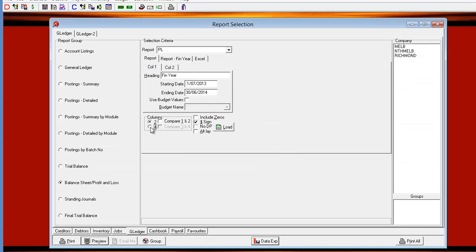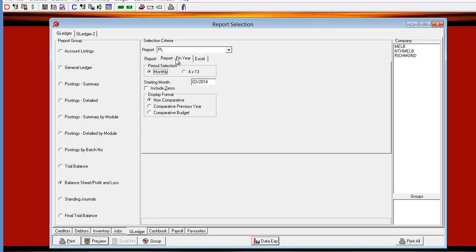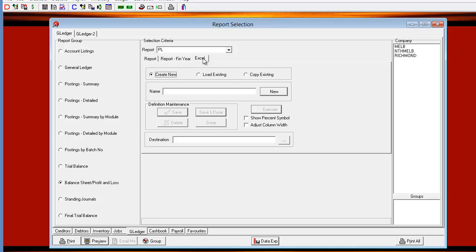You can choose to have 2 columns or 4 columns. You can choose to compare the columns or not, and you can choose whether the information is of a budgetary nature or an actuals nature. We can also drive the information straight out to Excel in the layout of the profit and loss or the balance sheet report.